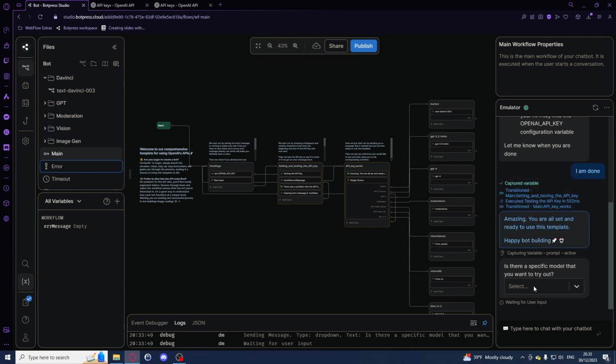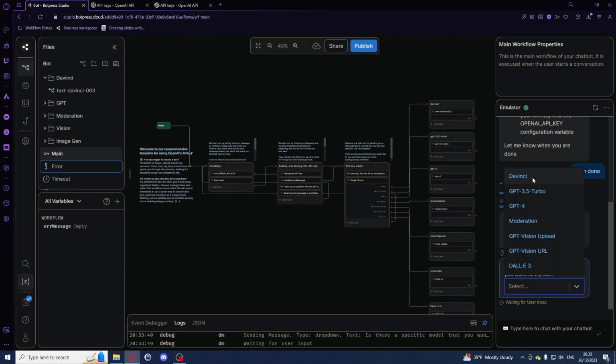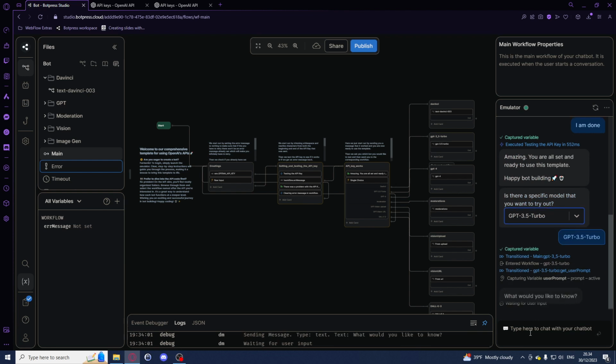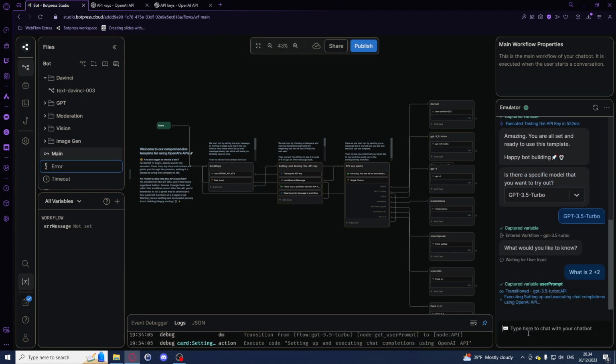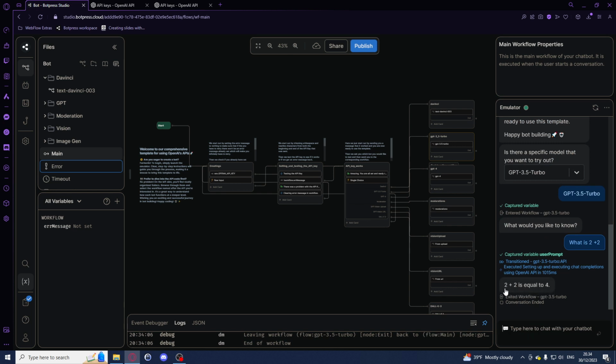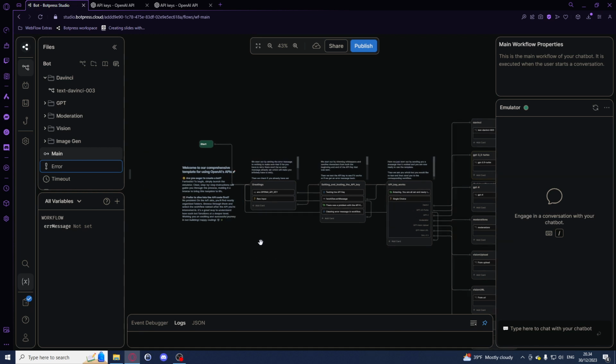And if you want to try out any model right now, we can do that. So let's just try it. We'll use this one, and it'll say what is 2 plus 2. And as you can see right here, 2 plus 2 is equal to 4. So now we have actually done an API call into GPT 3.5 Turbo, and everything works. So let's go through the workflow.